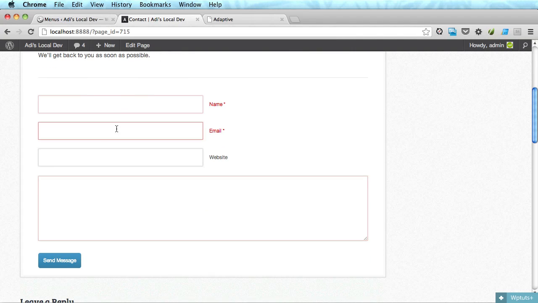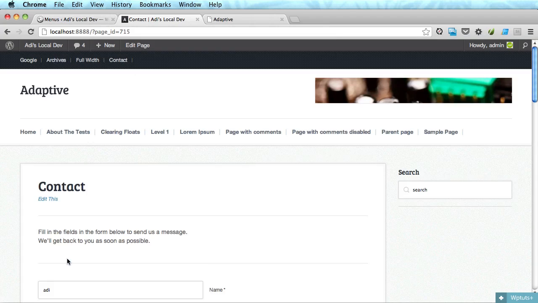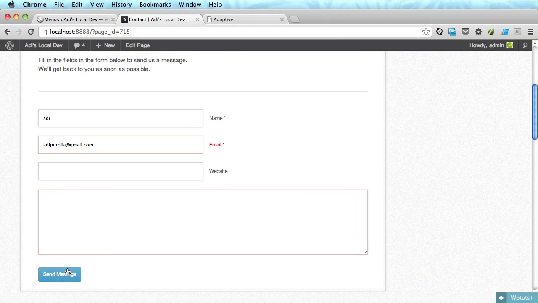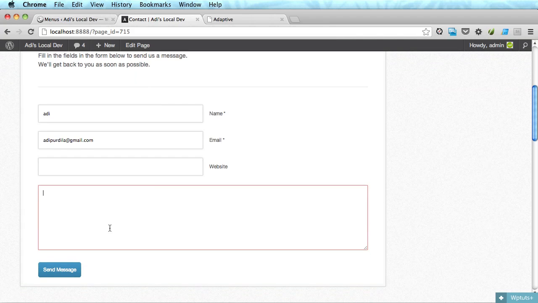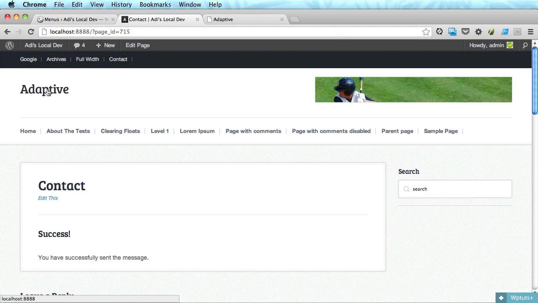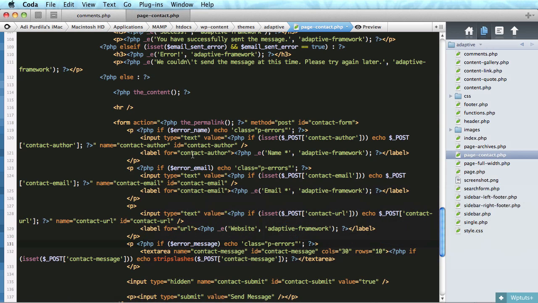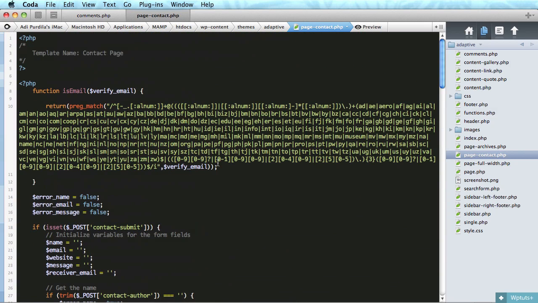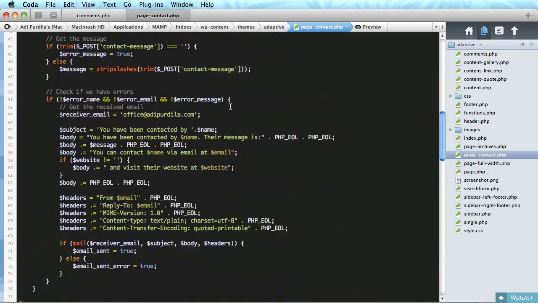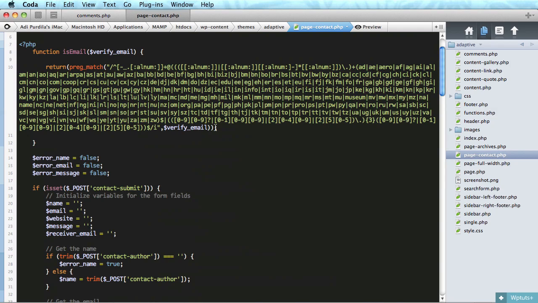All right, so name, email, address. If we input a correct name, it's not going to be highlighted anymore. Correct email address and the correct message. Okay, successfully sent the message. All right, and that was it, guys, for the contact form. For the contact page, actually, we created a new template that you can see here, added this contact form, and wrote some PHP to make everything work.